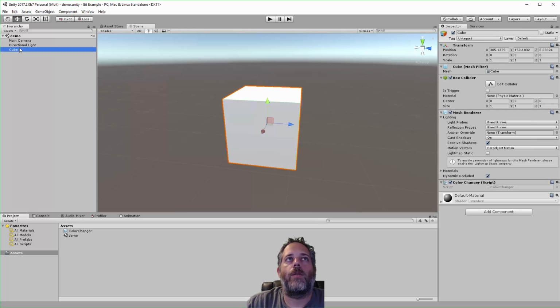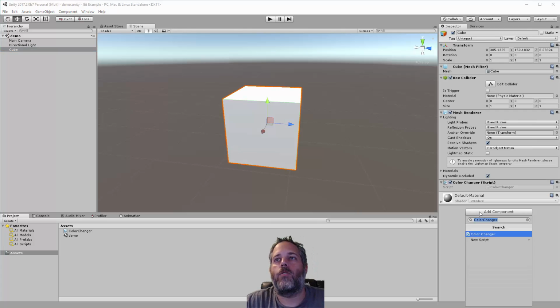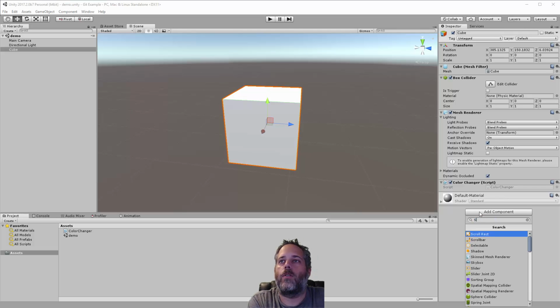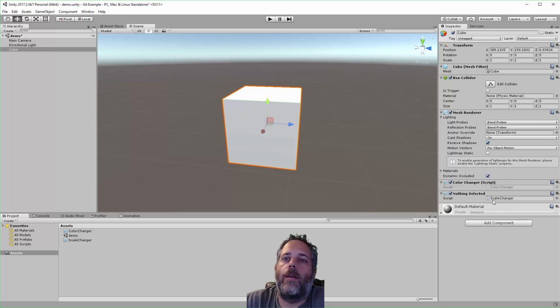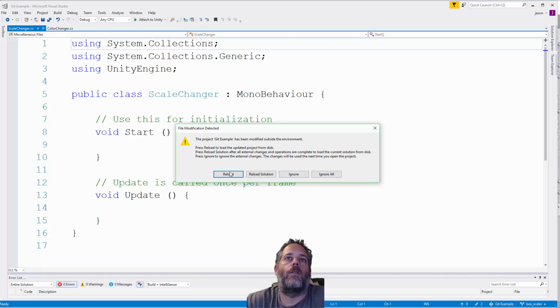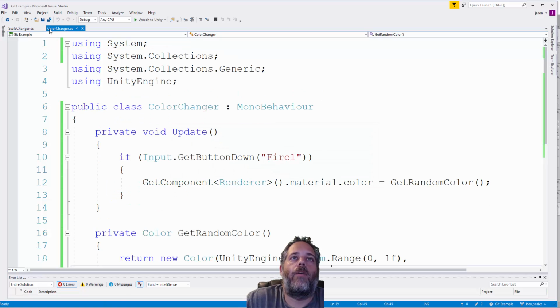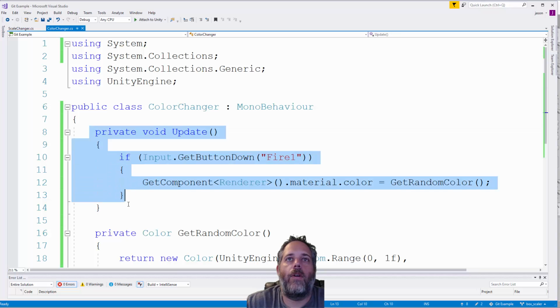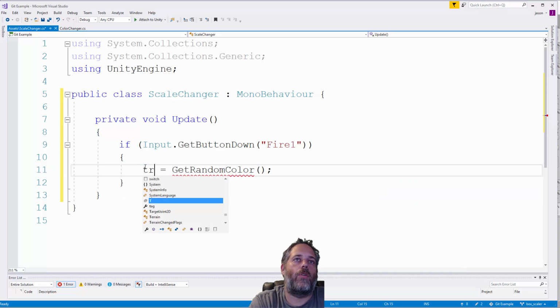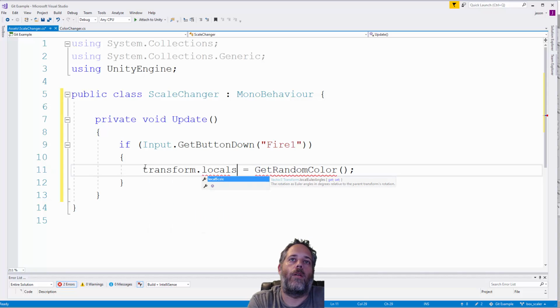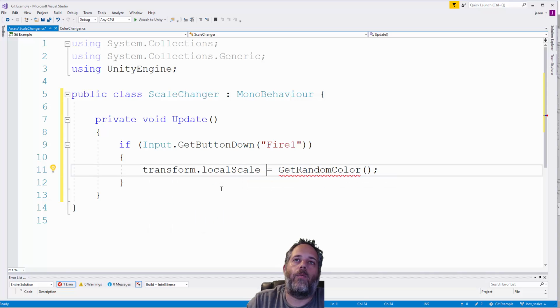So what I'm going to do is select my cube and just add another script here. We'll call this scale changer. Let's open that up and we'll implement something really simple that'll just give it a random scale. If I go back over to my color changer script, you see we've already got this check in here for input. Let's just copy that right in. We're not going to do the renderer's color though. What we're going to do is change the transform local scale, and we're going to pick a random size.